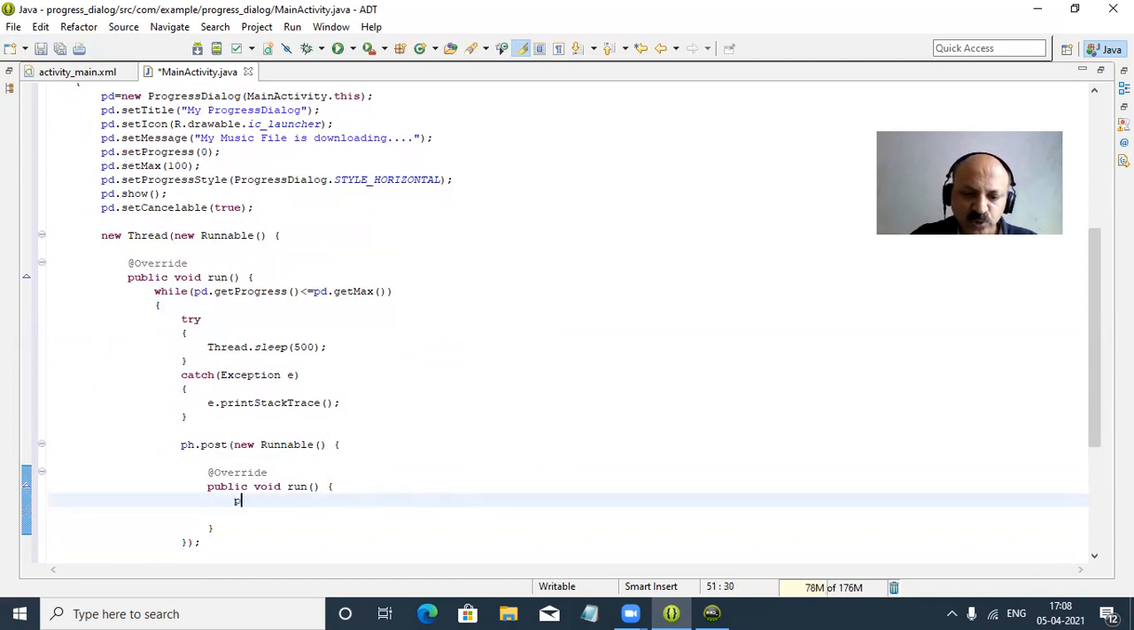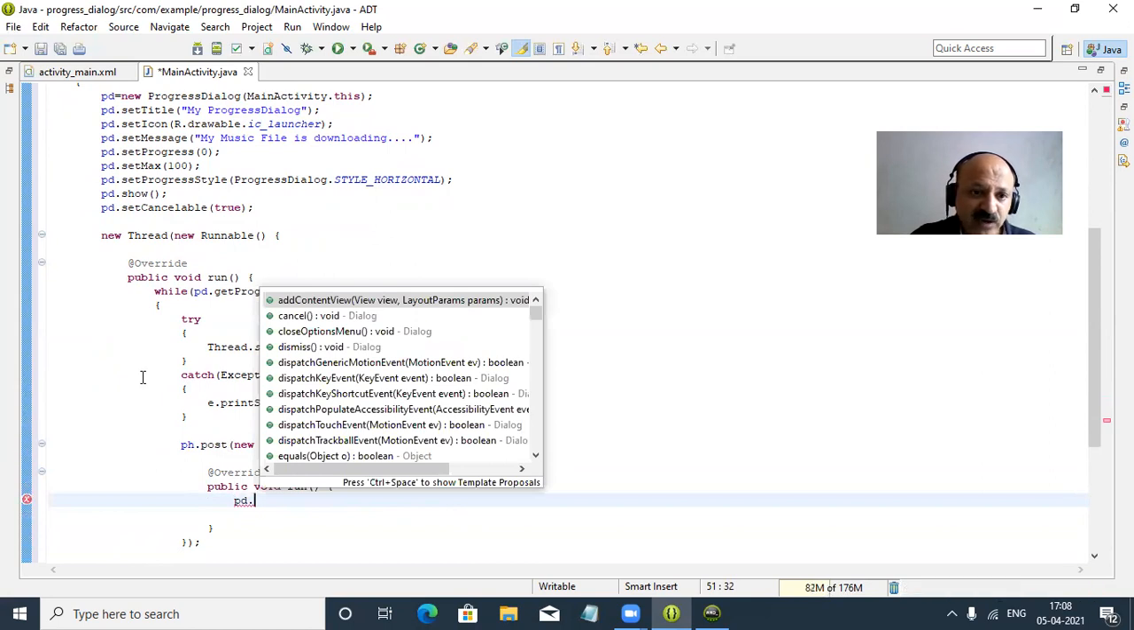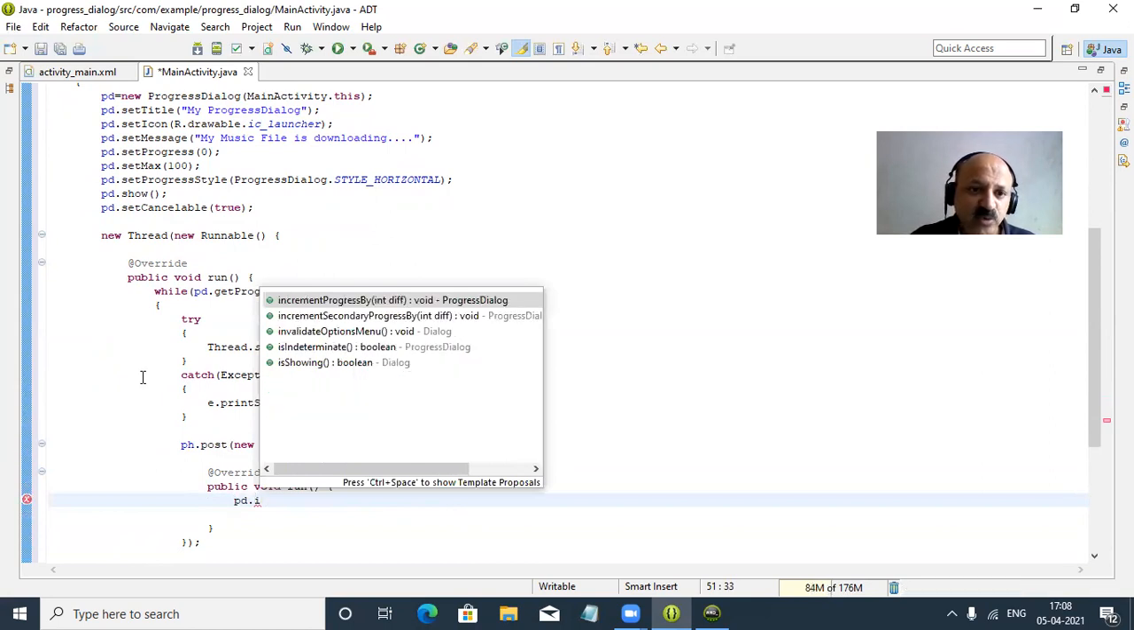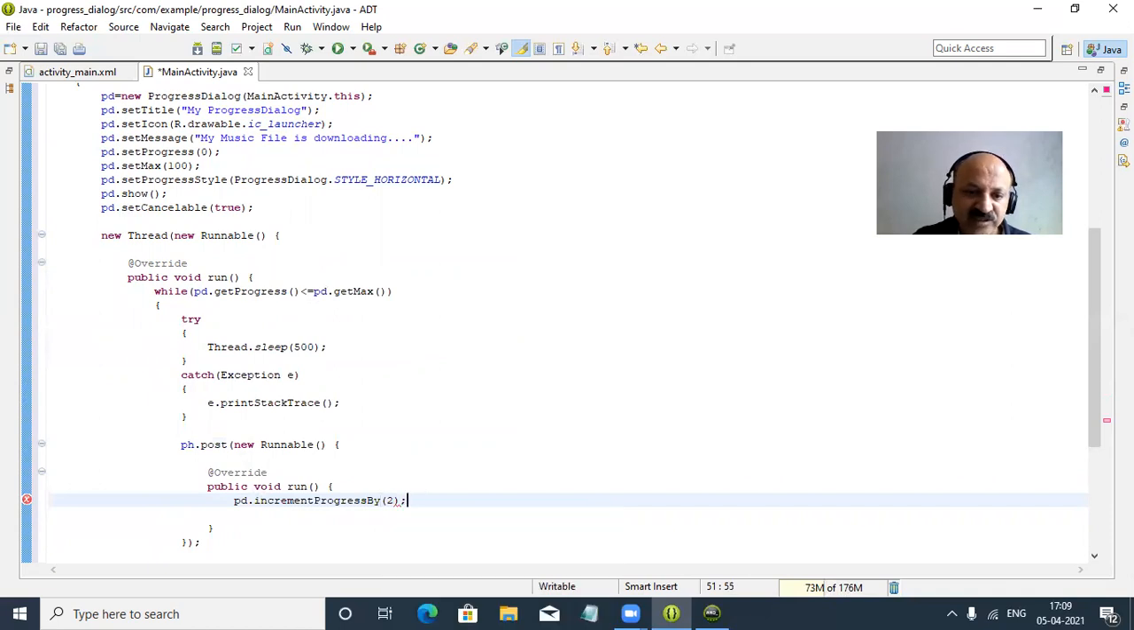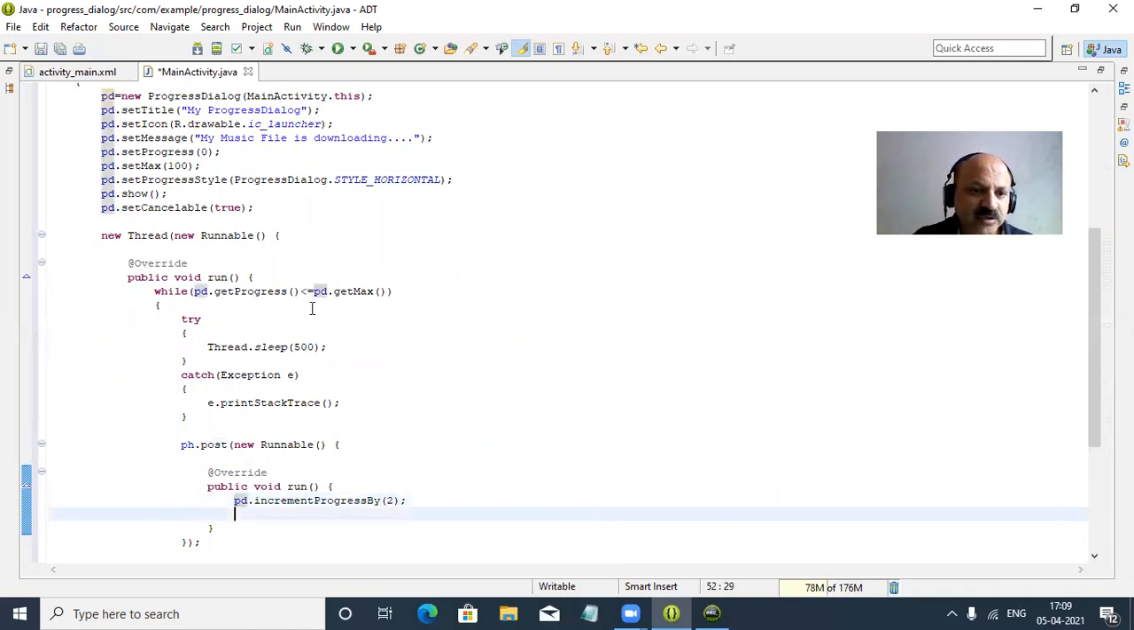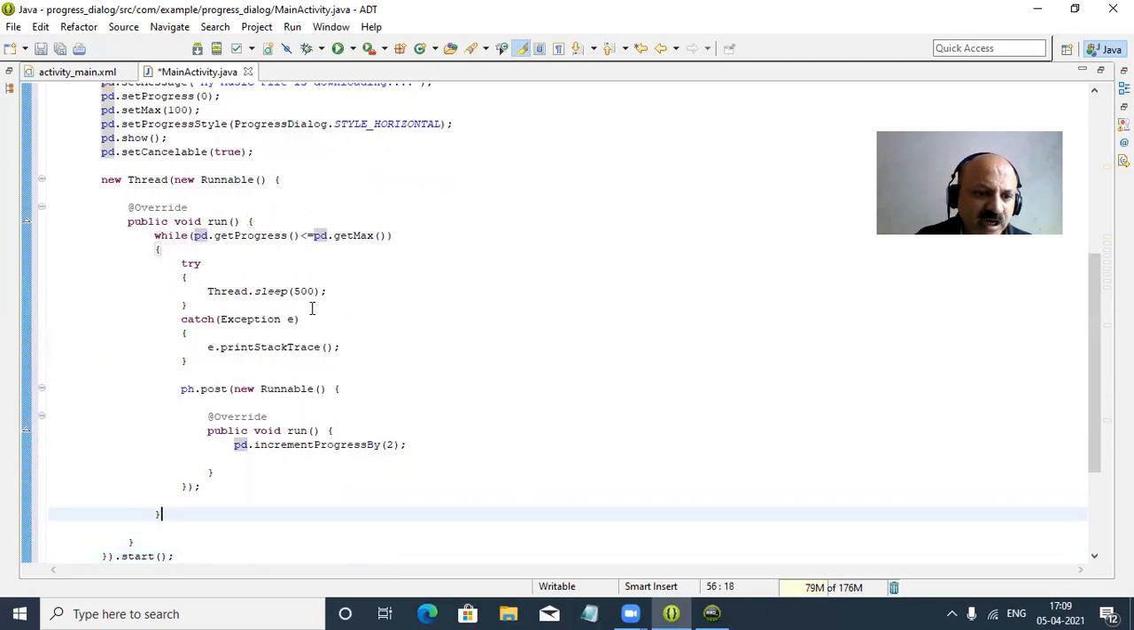And what to do? So pd, the progress dialog, and increment. You can look here. We could use the progress bar value, or here the progress dialog box value, but I use the inbuilt method, and here incrementProgressBy is a method. We can increment progress by any integer value. I pass 2, so that is an increment by 2. Perfect. Now what to do?